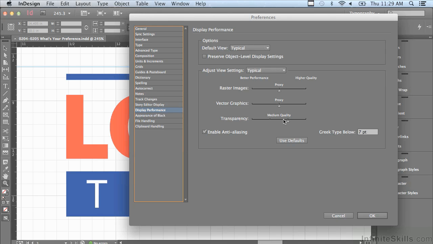Well, if I'm using complex vector graphics, it may take a bit of time for my page to redraw. So if you find that it's taking forever for your page to redraw when you scroll on your page, you may want to make your vector graphics back to Proxy, the default. So it will come up almost instantaneously. There is no lag time when you scroll.